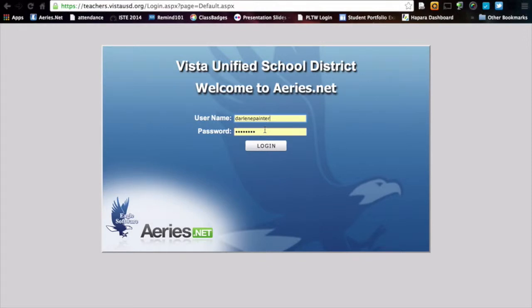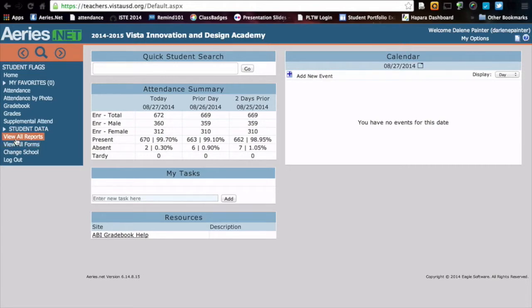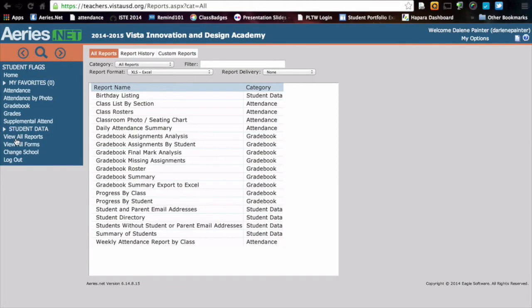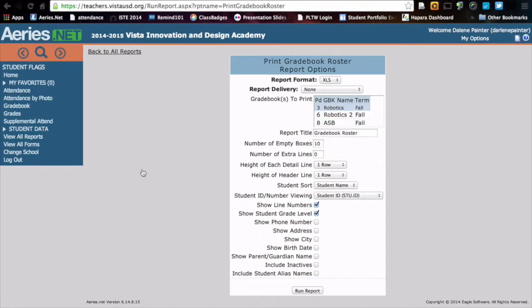You're going to need to have the student data to create the email addresses. To do this, you're going to want to log into aries.net or into your attendance portion. You're going to go into View All Reports, and once you're in View All Reports, go into Gradebook Roster. Click that. From here, make sure that the report format reads XLS. There's options, PDF, RTF, but XLS or Excel is what we're looking for. Make sure the delivery report just says none, and you're going to choose one of your groups.